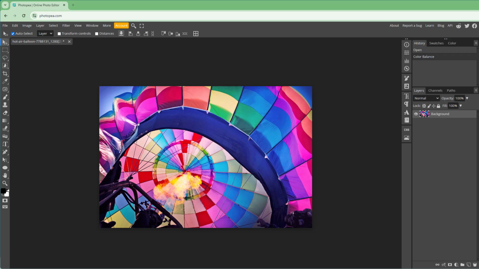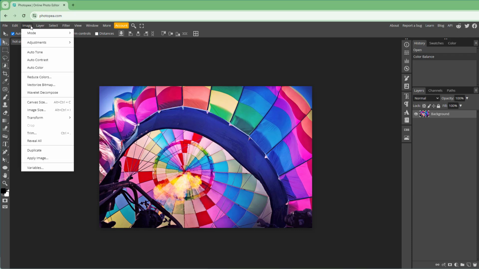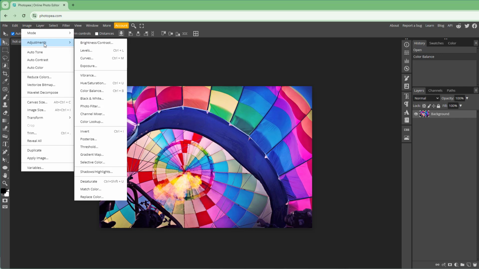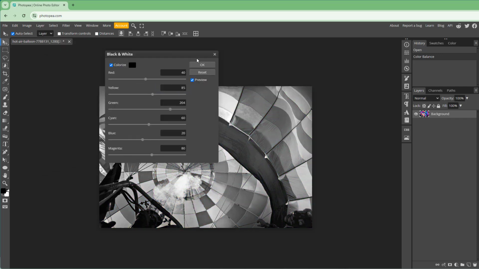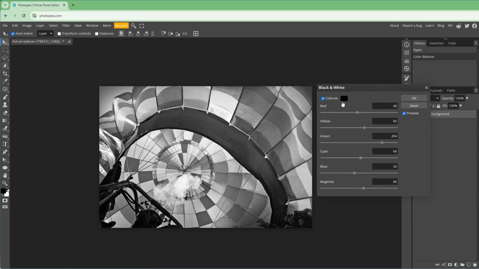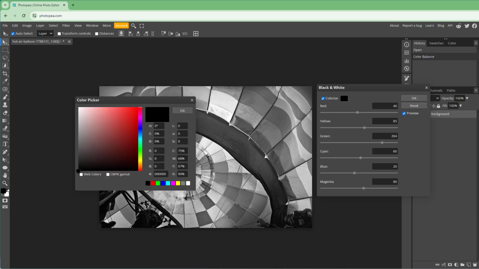So over here you can see that I have a colorful picture, but let's say I want to go ahead and turn it black and white. In that case, you can go onto the image menu right here and then go onto adjustment. And over here you can see that black and white is an option. But once you go onto black and white, you can see that it just colorizes it out with black right here, just like this.